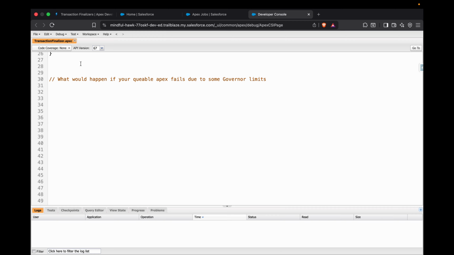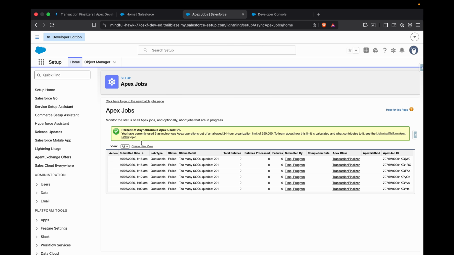In today's video we will understand a scenario: what happens if you have a queueable Apex job and it fails due to some governor limit. Governor limits can be of SOQL or DML, or it could be your heap size or anything of that kind, but the catch is that you cannot catch that exception. So what you generally do is look into your Apex jobs and see that this is the issue that is causing the problem.